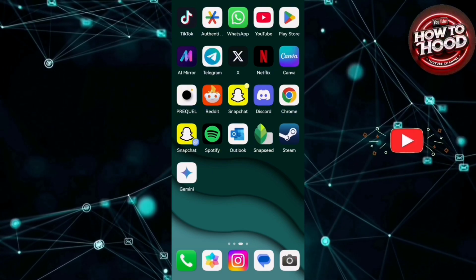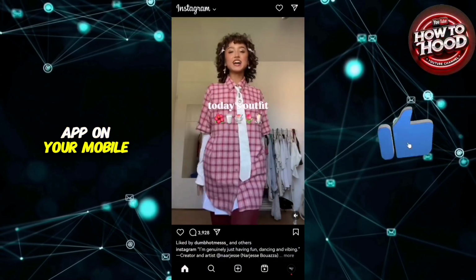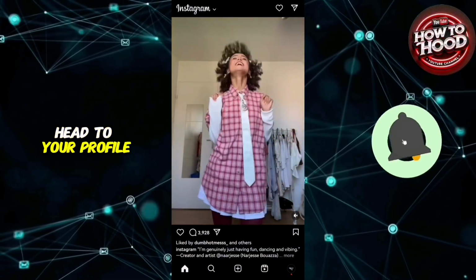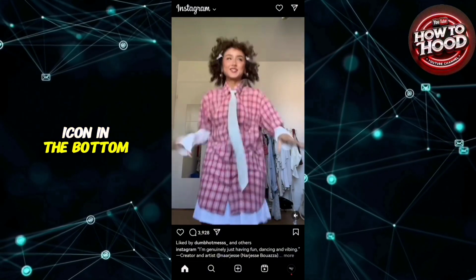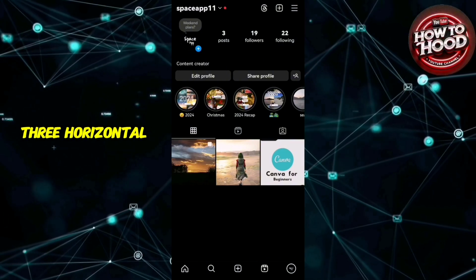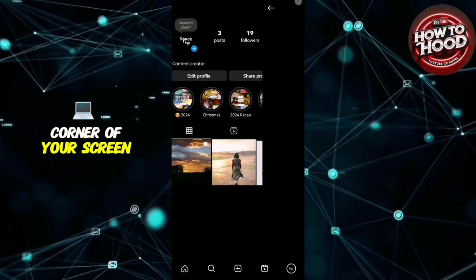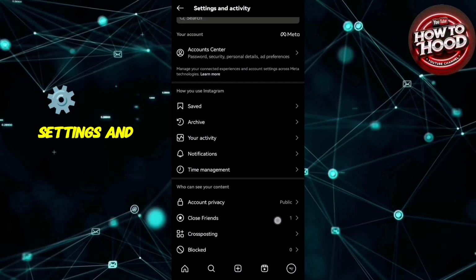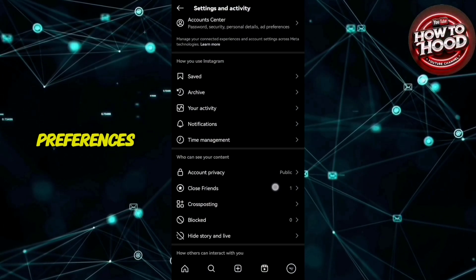Let's jump in. First, open the Instagram app on your mobile device. Head to your profile by tapping the profile icon in the bottom right corner. Next, tap the menu icon, 3 horizontal lines in the top right corner of your screen. From the menu, select Settings and Privacy to access your account preferences.